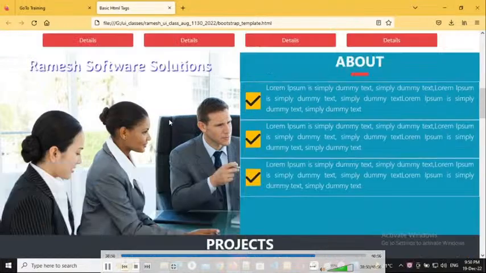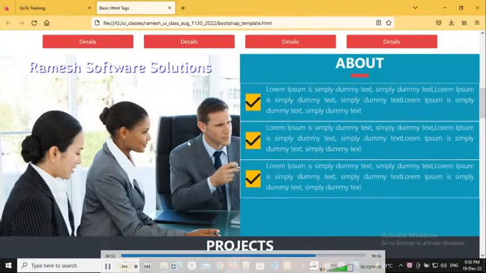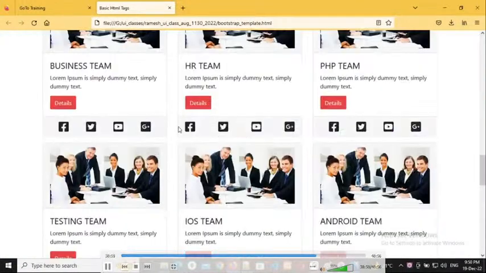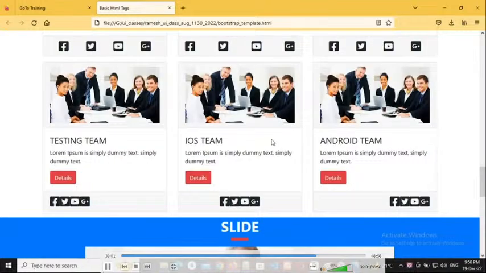It is not moving. So this is called parallax effect. That is also I will tell you how to do it. And then after this, projects. And this one, social media icon. This is also third party tools. That is also I will tell you.